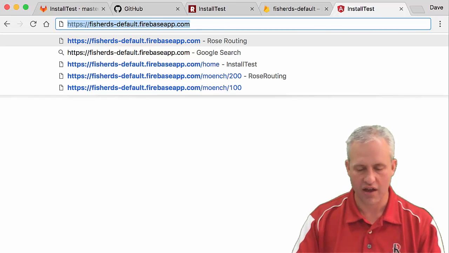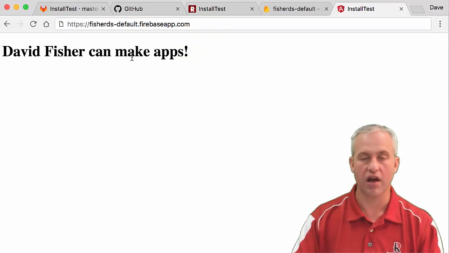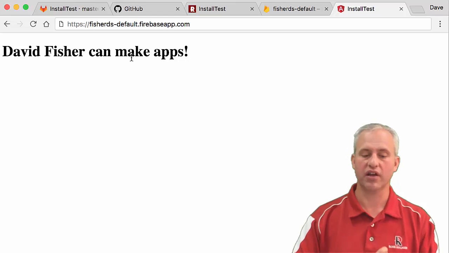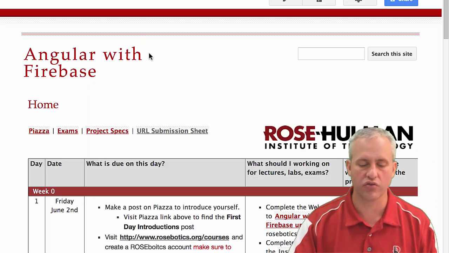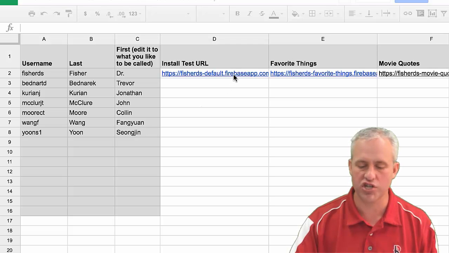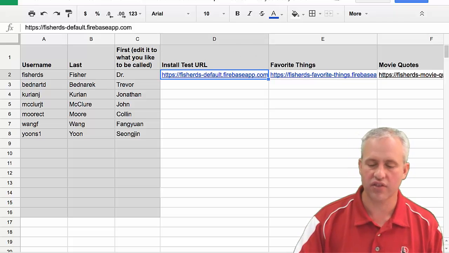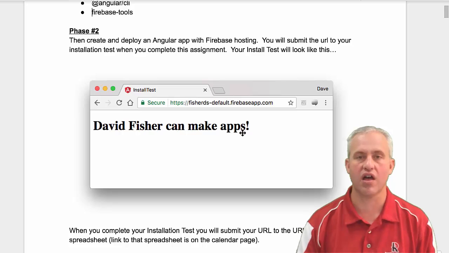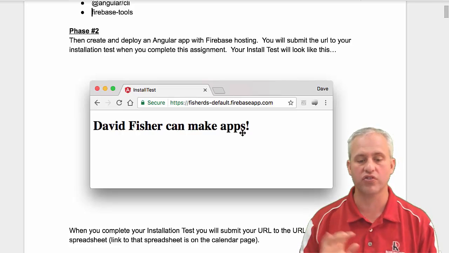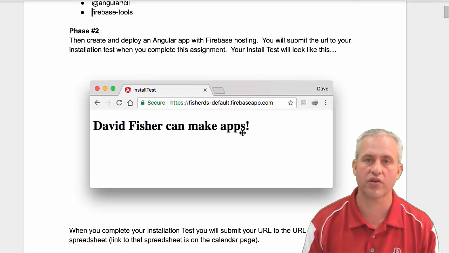Once you've got your tool working, you've got this evidence, assuming you're taking this class for credit, you'll go submit your link to the URL submission spreadsheet, and that's where you'll put your link, and that way I can see that you're done. All right, so that is the install test. That is really the focus of this first unit. Just make sure you've got the tools together.